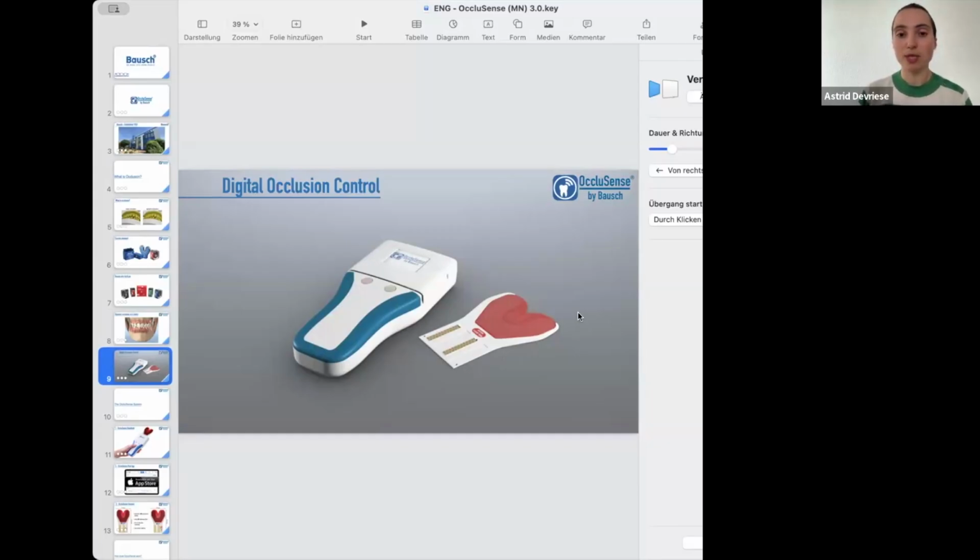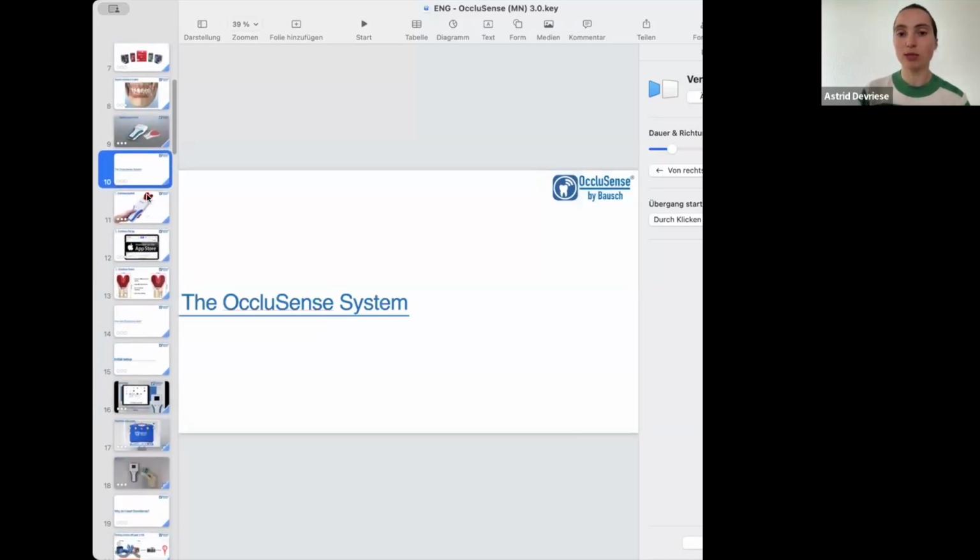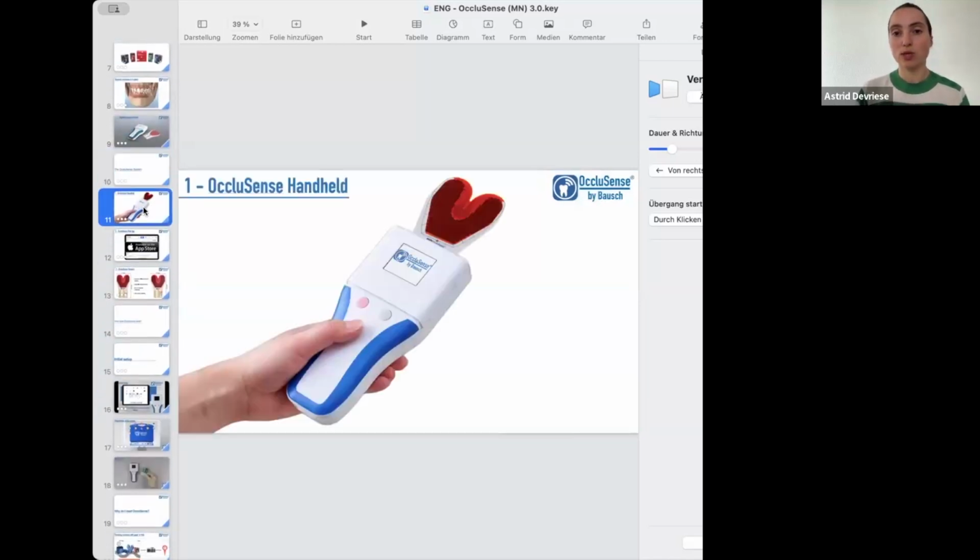It helps us really to understand where the occlusal points are. And I now want to present you the system of the OccluSense. It consists of a handheld, which is shown on the slide here. You have this capture, and you have the sensor, and you have 2 options where you can press. And this is what you need.